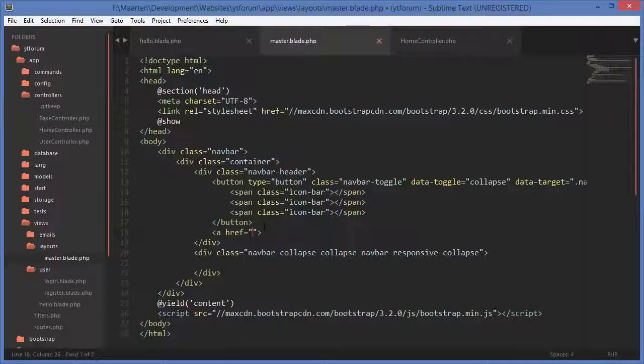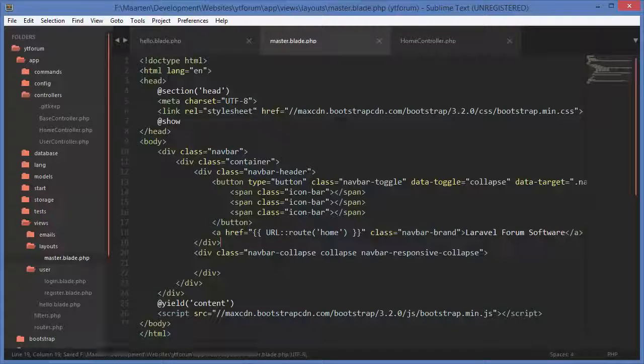so a link, which I'm going to route the same way as we did the form thingies in the login and register, just using the URL route method to home. And this would be a class of navbar brand, which is going to be Laravel forum software. Okay, now in here go the links.